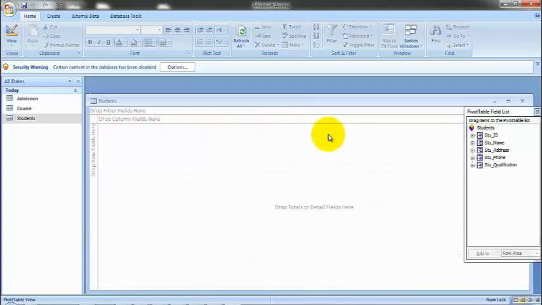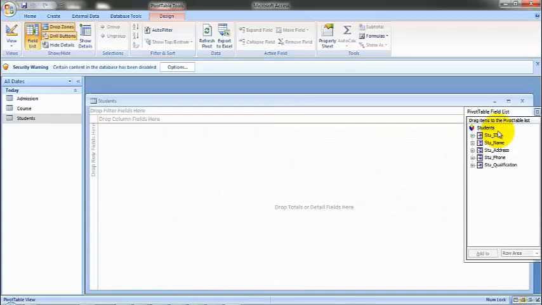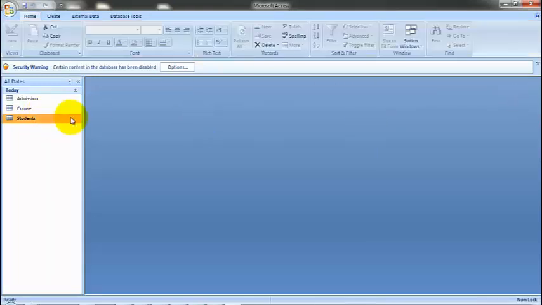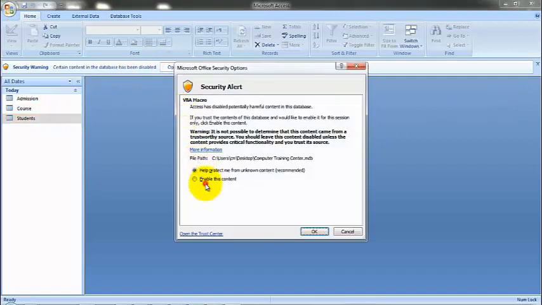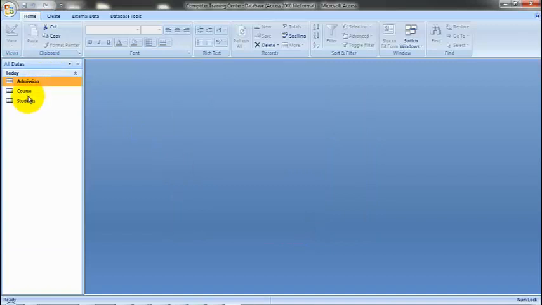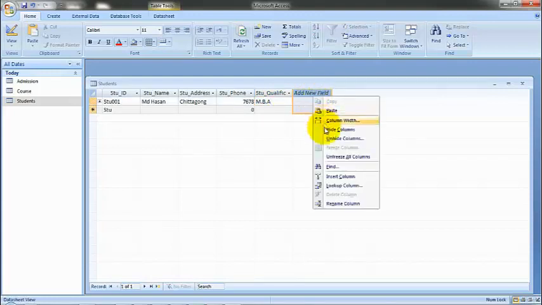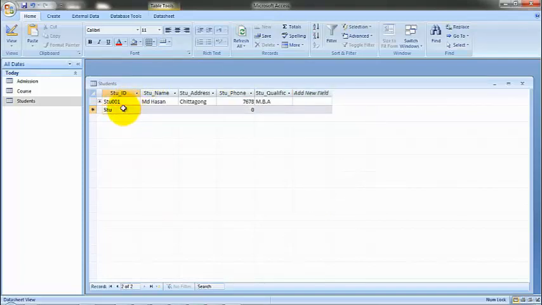Student table, MBA. This is not important; if you want to add any other fields, you can do that at that time. So we have done one record.